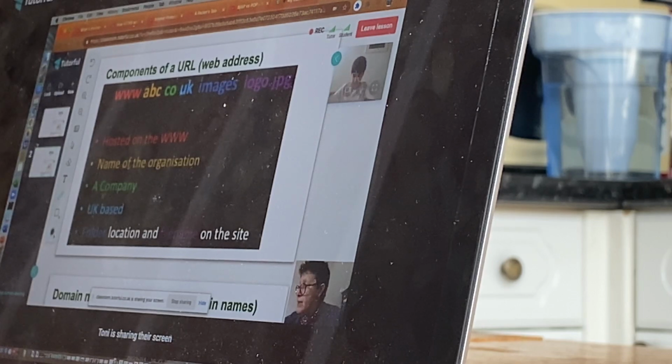So what this is actually telling you is www.abc.co.uk/images/logo.jpg. All that's telling you is it's on the World Wide Web. It's got the name of the organisation, the company, it's UK based, the name of the folder, the name of the file name, and it's an image. So whenever it's a logo, whenever it's an image, you save it as a JPG.